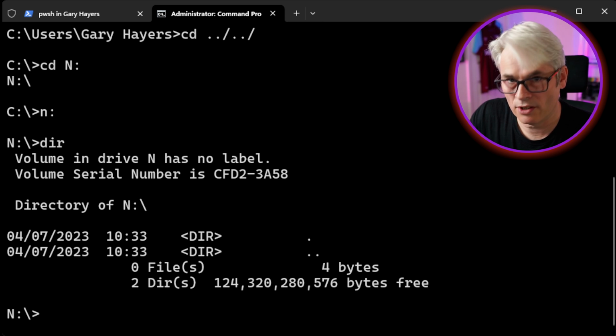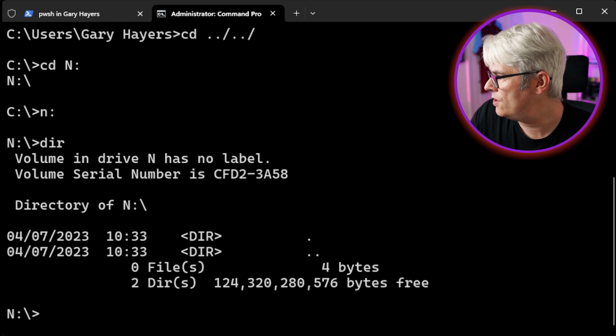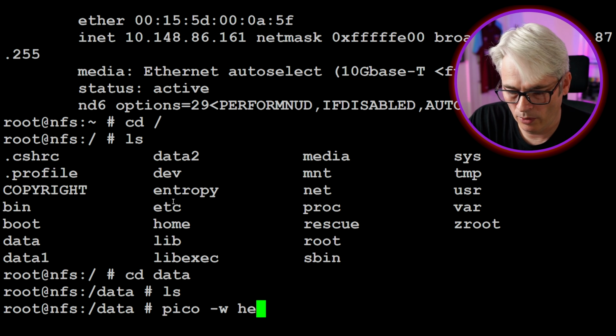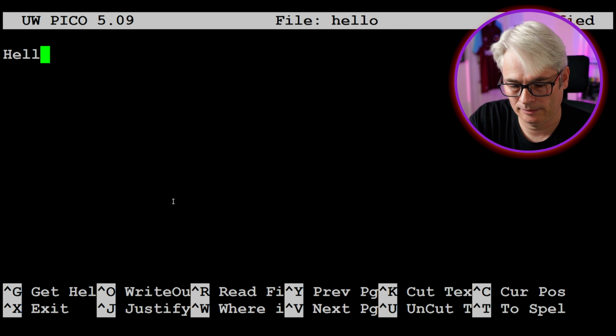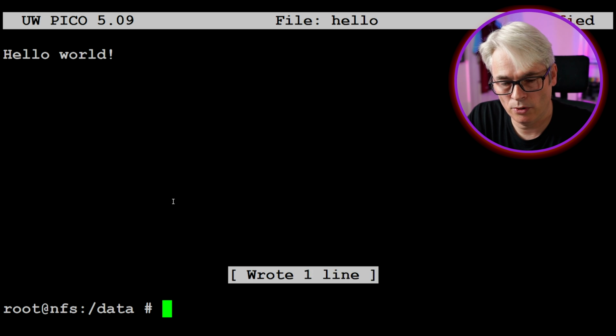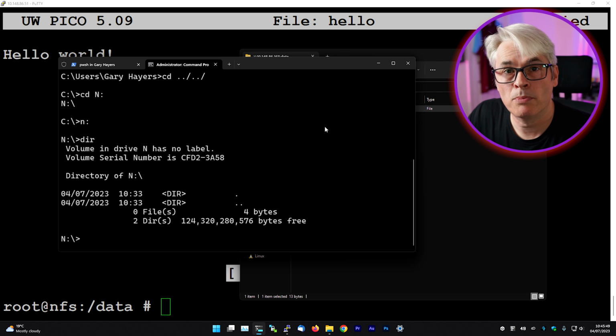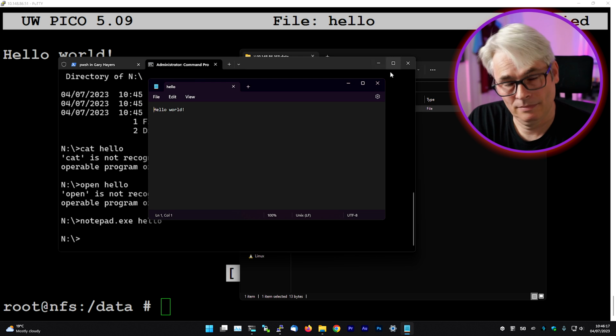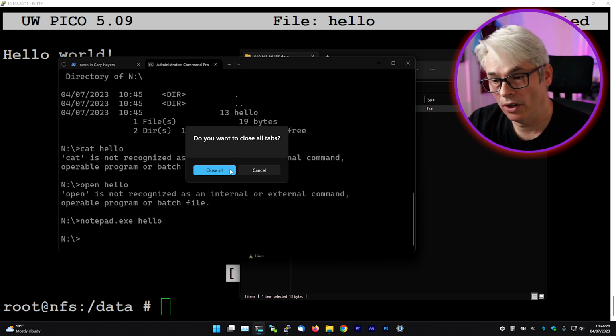Right, so let's go back to our FreeBSD terminal. And let's go into data and let's put the file there. Standard hello world one. So there it is in Windows Explorer. That's good. And there it is. Okay, that's good. So it worked. It actually worked straight away. I was not expecting that. That never happens.